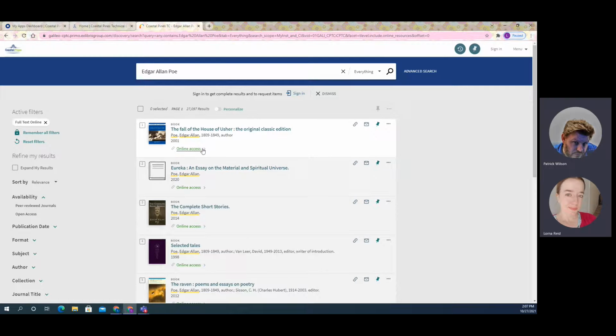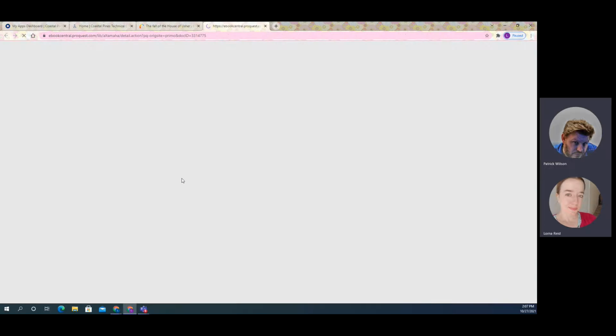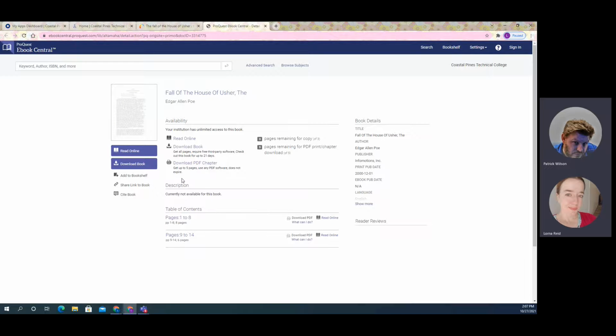And say I want to look at The Fall of the House of Usher in the classic edition. I can click on this, which is going to bring it over to the database, and it's going to tell me where everything is. So then I can click on the ProQuest eBook Central Academic Complete. And here is The Fall of the House of Usher, which I can read, or if I don't have time to read it at the moment, I can just download it, or if I want to download it as a PDF, I can.